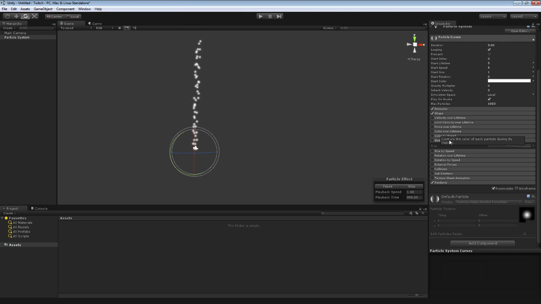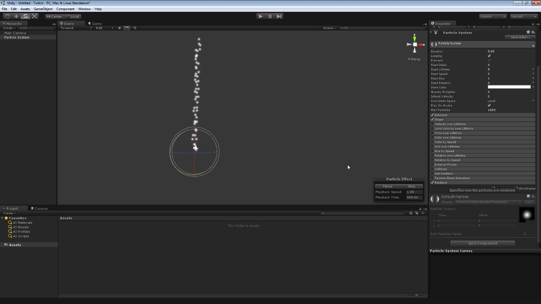Okay. So then we got size by speed. Rotation over lifetime allows us to change the rotation, obviously. I'm going to stop showing you every single one of these. We also have rotation by speed, which basically allows us to rotate them based on how fast they're going.